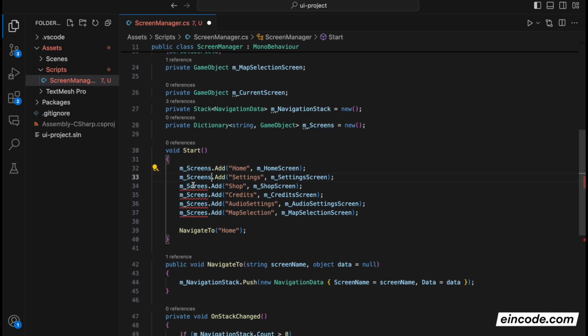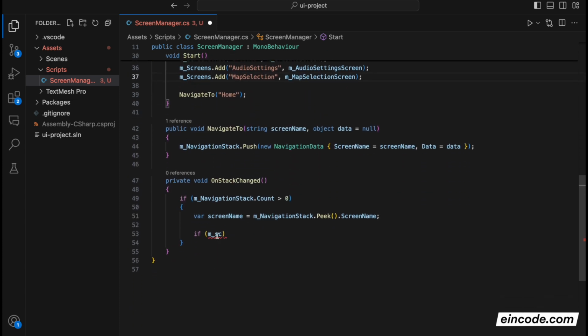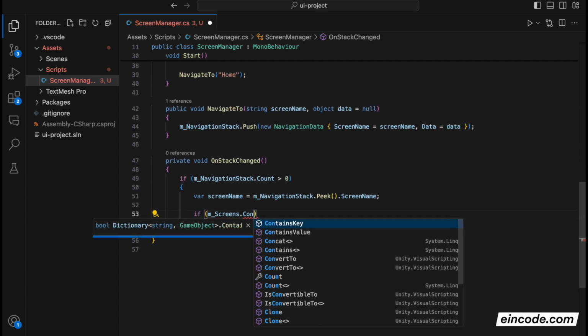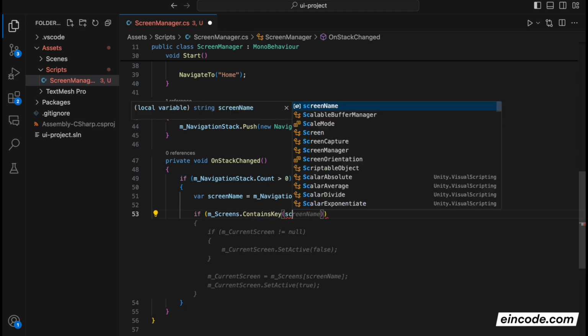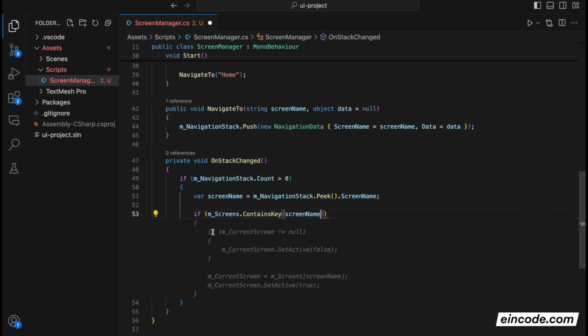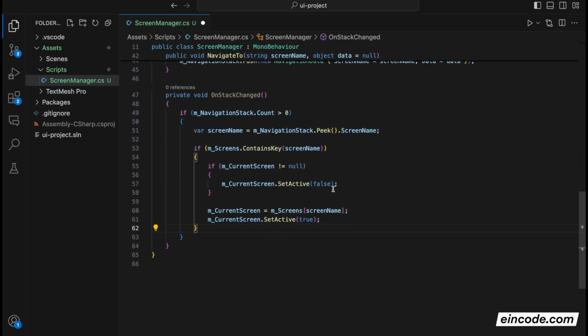And let's rename all of this here. Okay, so screens. So we will check if screens ContainsKey screenName. Okay, and actually this part is okay. So that's how it looks. So if it contains the screen name, okay, then we can proceed. We will check if the current screen is not equal to null.